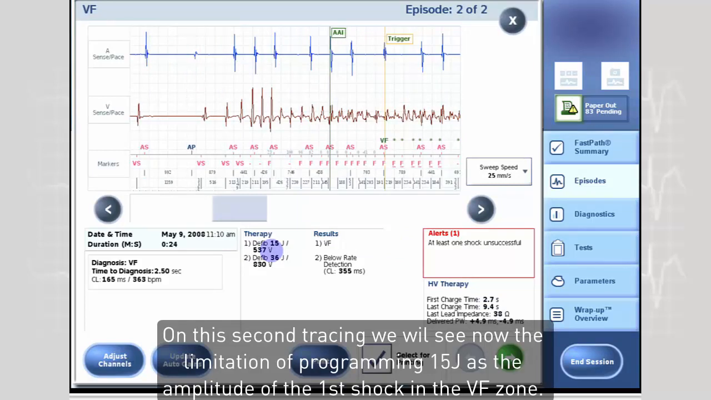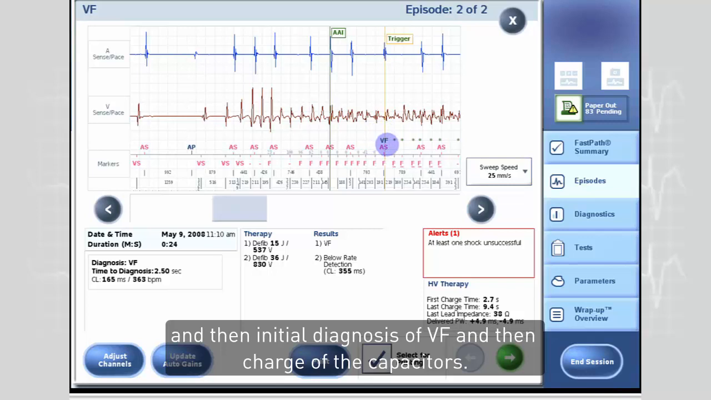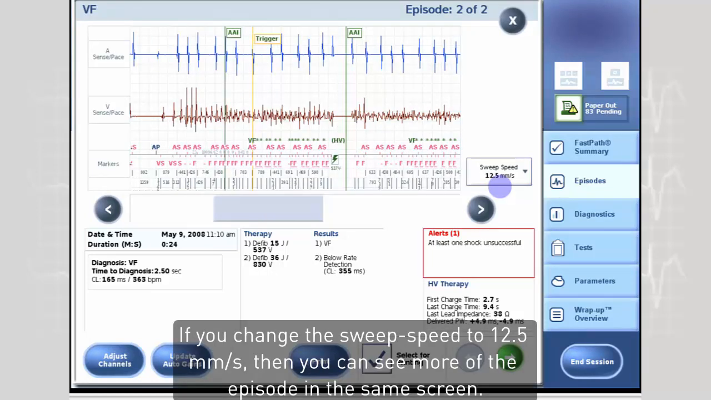On this second tracing, we will see now the limitation of programming 15 joules as the amplitude of the first shock in the VF zone. So in this second patient, you can see the onset of a polymorphic ventricular arrhythmia, and then initial diagnosis of VF, and then charge of the capacitors. If you change the sweep speed to 12.5 millimeters per second, then you can see more of the episode in the same screen.